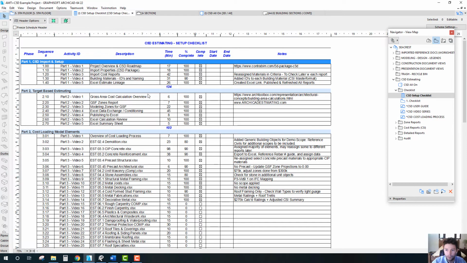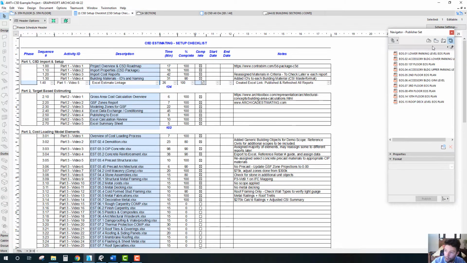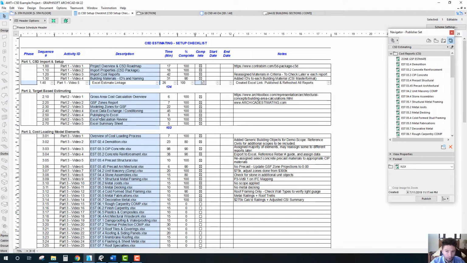In part one of the video sequence of this step-by-step guide, we started with this base file, and then we went through the steps of importing properties as well as cost reports, and we made some modifications to the building materials, naming and ID, so that it all aligns nicely with the cost reporting workflow. We created a link into our estimate template, which we did through our C5D Estimating Publisher, and then we established the link to publish this out to a location where we can grab all those files and start loading them for estimating.